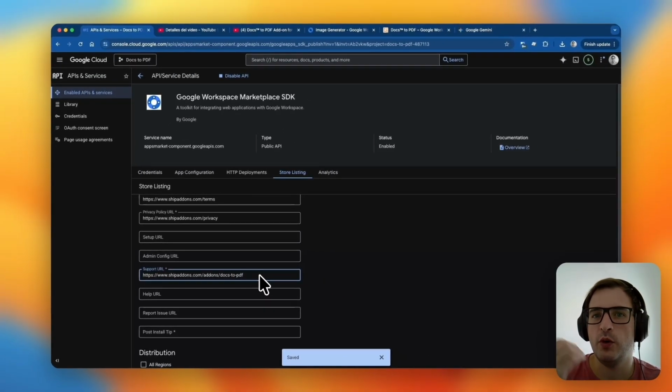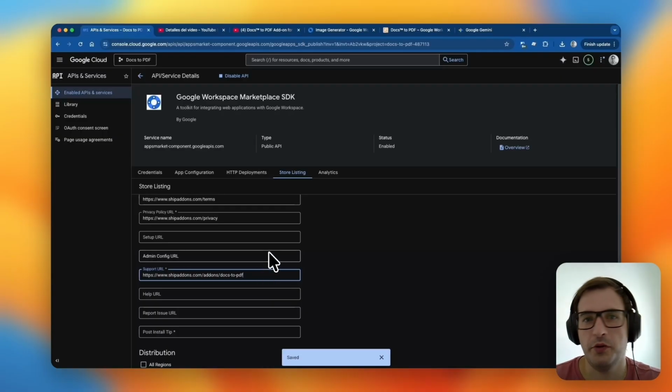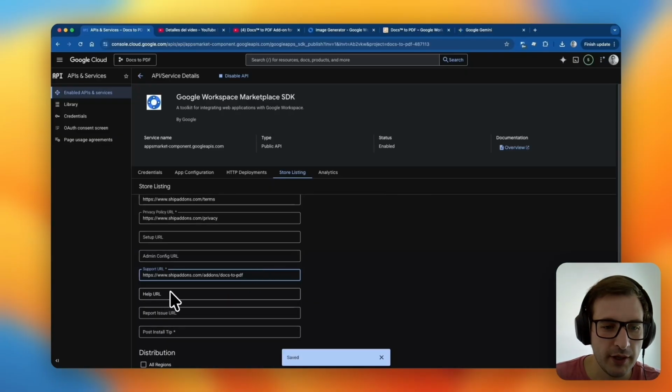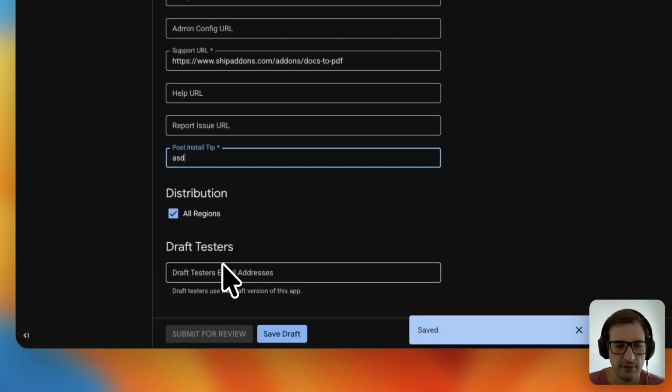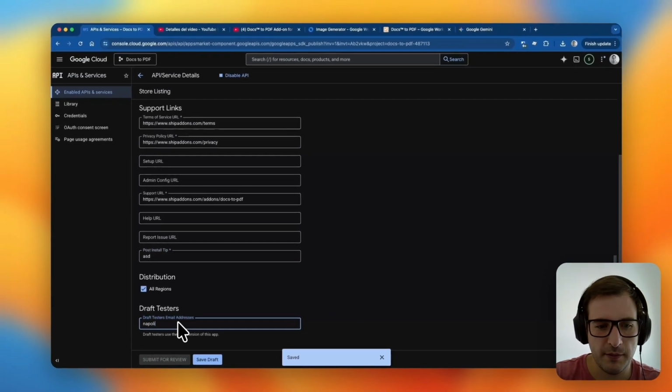Support URL. Yes, maybe with more of the demo video as well, and how to reach out to support or to me. Help URL, report this error, post install. Just put like this for a moment. Draft tester, my emails.